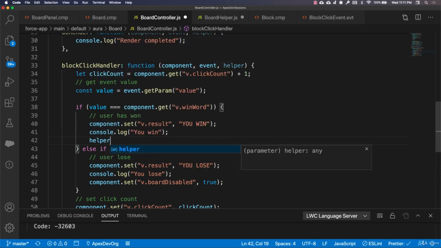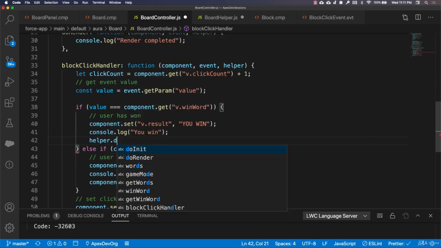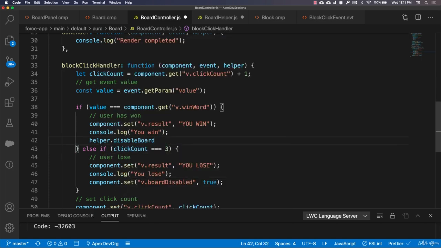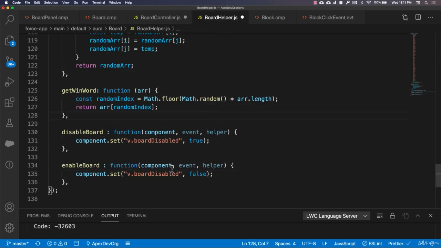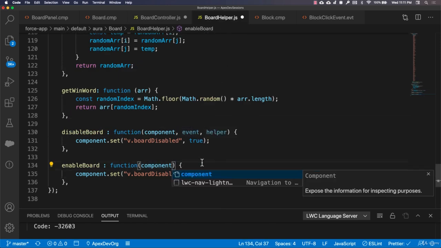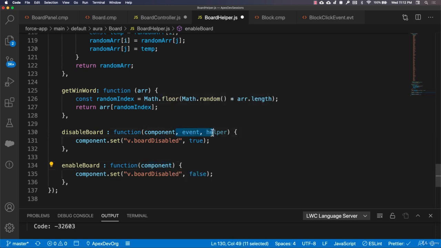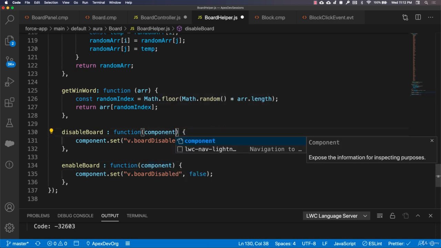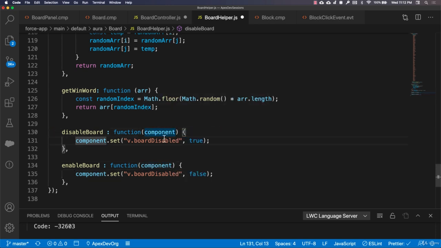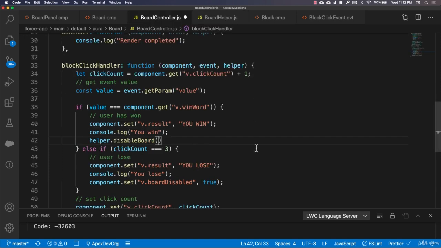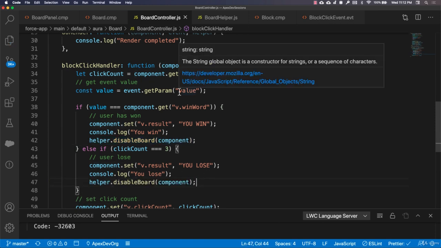Instead I'll call my helper method, which is disableBoard. And here in this helper method, we don't need these event and helper parameters, so I'm going to remove those. But I'll still keep my component parameter because we are using it here. And we need to pass this parameter from our controller file. Let's copy the same line here as well. Perfect. Now we are disabling our board.